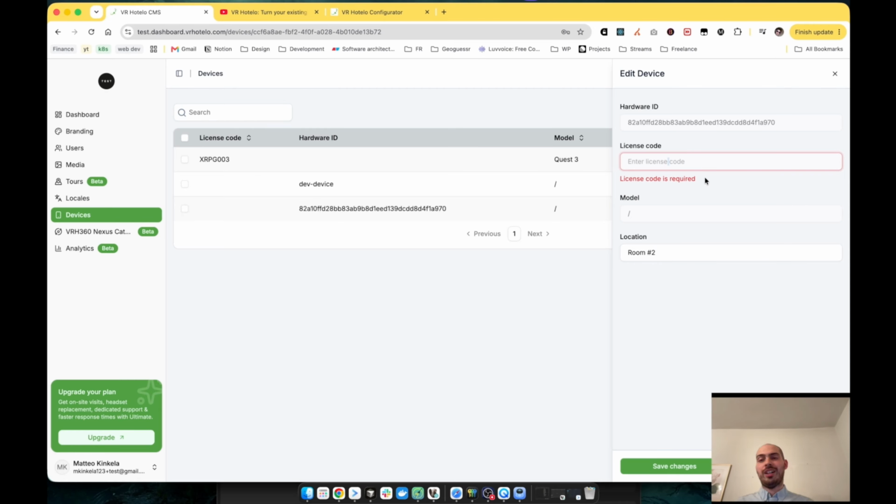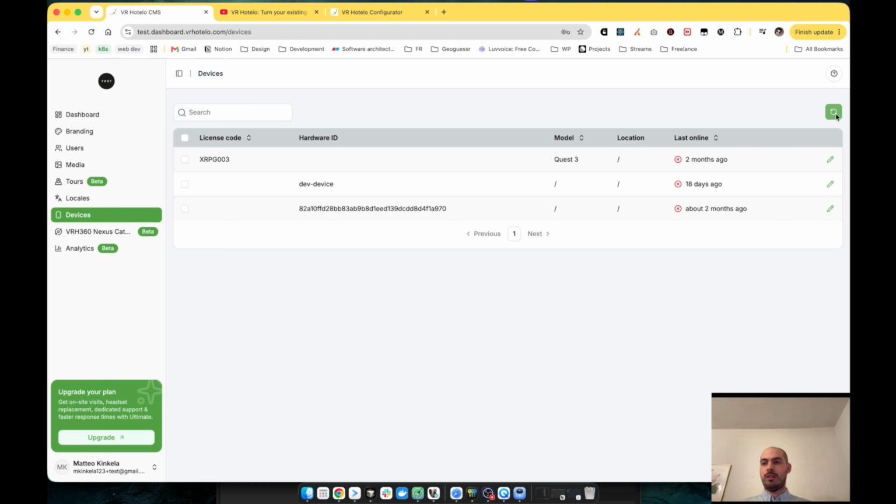And I don't have a license code here because this is not a live environment, but you will have them. So please just edit your locations. As you can see, you cannot add a new device. That's because in vrhotelo we are doing it for you, and then we are shipping you the devices that are already connected and pre-configured.